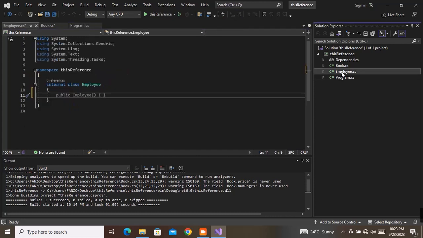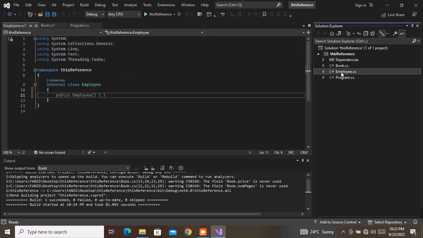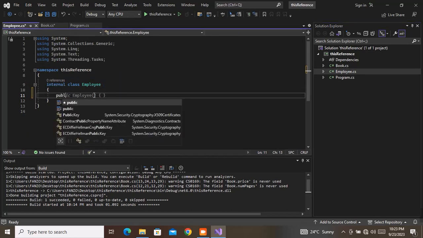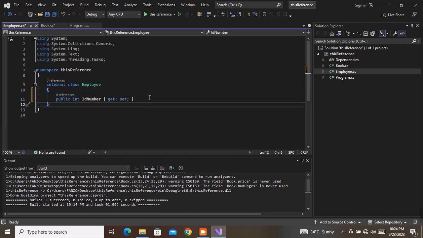Now I have an internal class which I call the employee, and the first thing that I want to do inside of that class is some few things. Let me go to employee. I want to have a public property of type int, and I will have the ID number of the person as a property. So get and set, that is fine. This is the first property that I have.